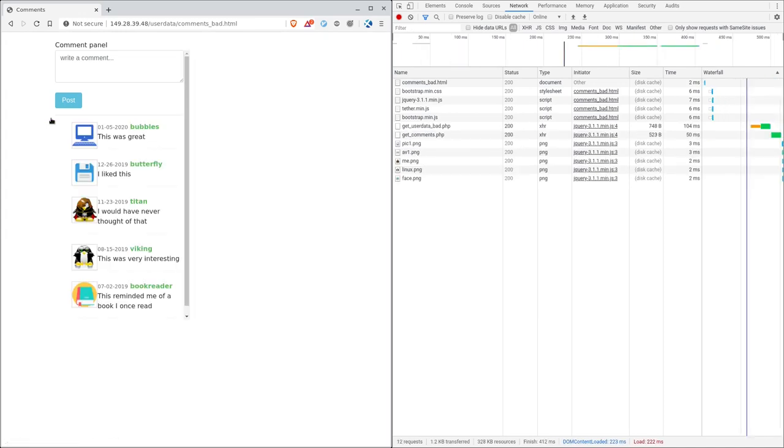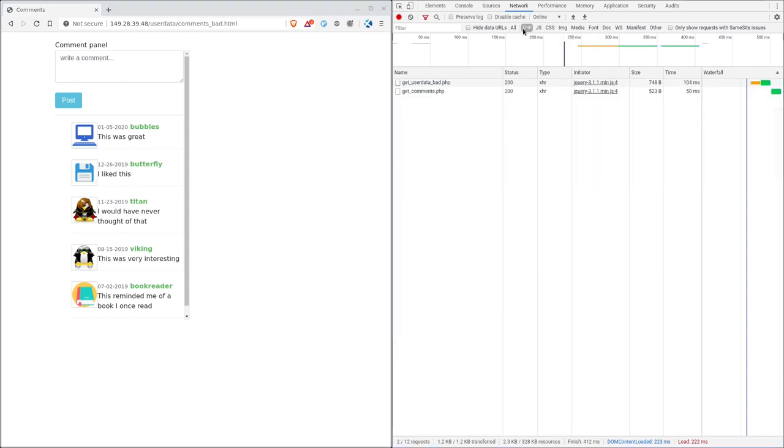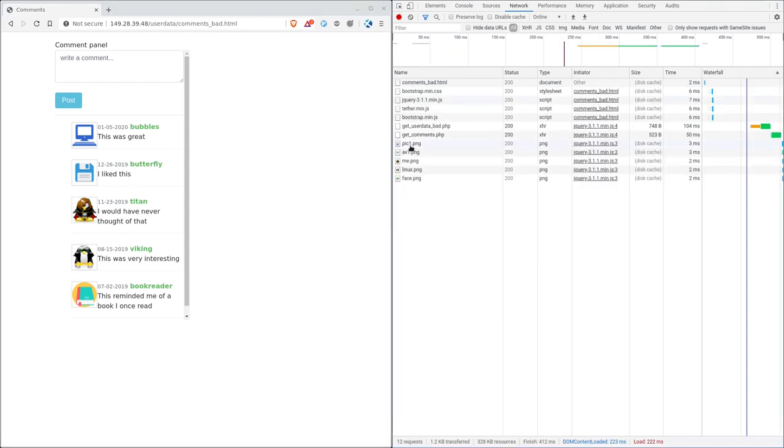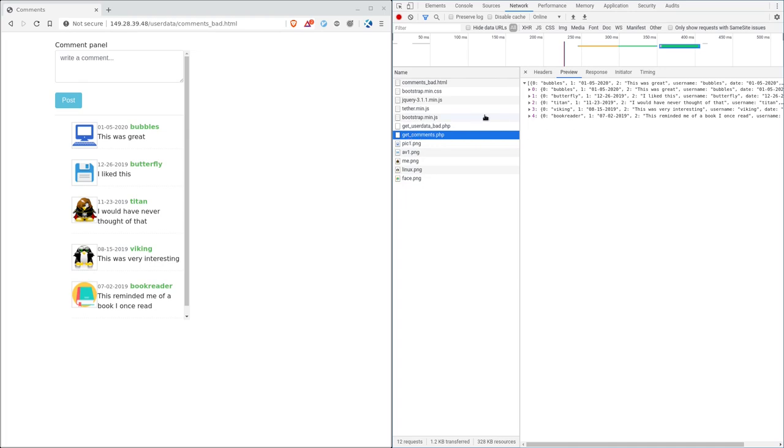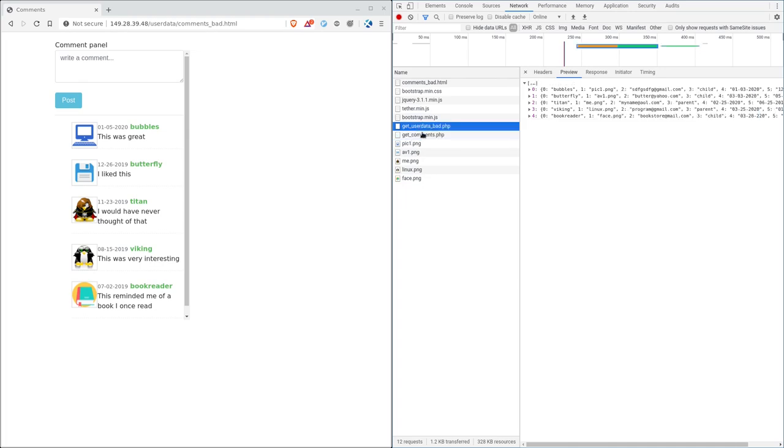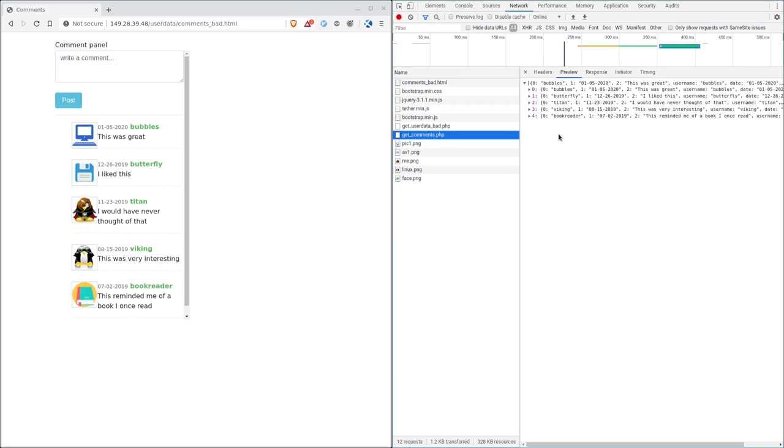Now, again, I guess we'll look at the bad one first. Comments bad. And the only difference between this and the other one is the PHP side of the script. So you can see here, if you open your developer's console and go to network, and we can go to all or XHR, since that's what we're looking at, but I'll just leave it as all for now. You can see here that we get user data bad and we get user comments. So what my code is doing is it's loading up both those things, loading up user data, putting that into an array, and doing the same with the comments.